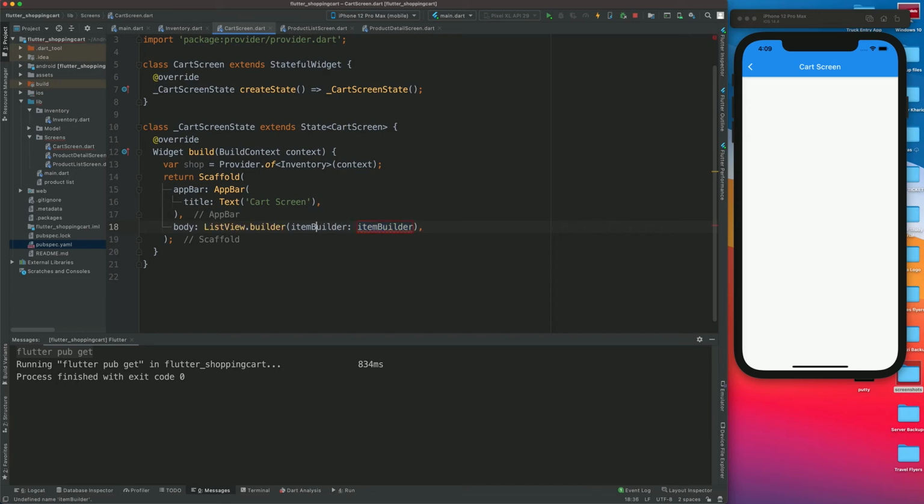and this will need an item builder. But first, we'll assign it an item count. So the item count is going to be from the shop, and it's going to take in a cart and then the length of the cart. I'll also add a shrink wrap here, and I'm going to set it to true. All right. So now we need to add the item builder here. So what the item builder is going to do, it's going to take in a context and an index value, and then this will return.